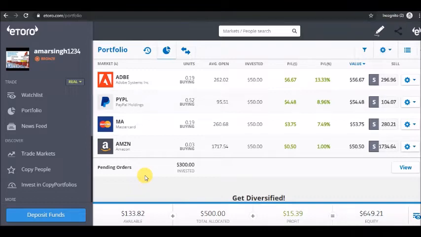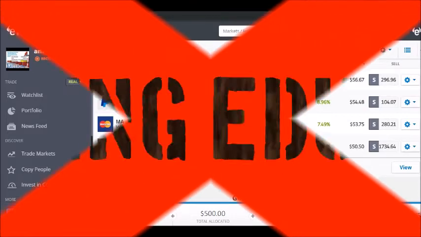Let's take a look at how the returns are calculated, and I'll also talk about how I calculate my returns for my project 1 million portfolio.